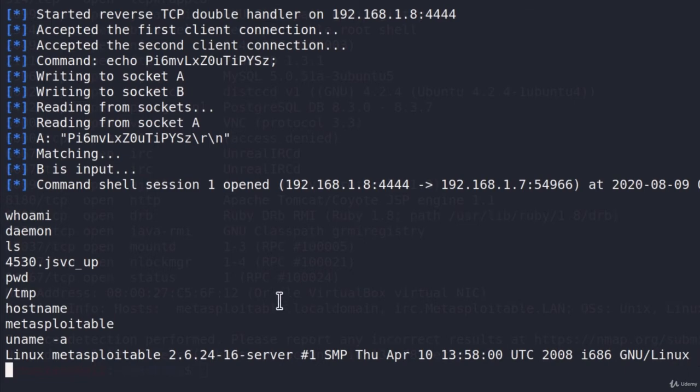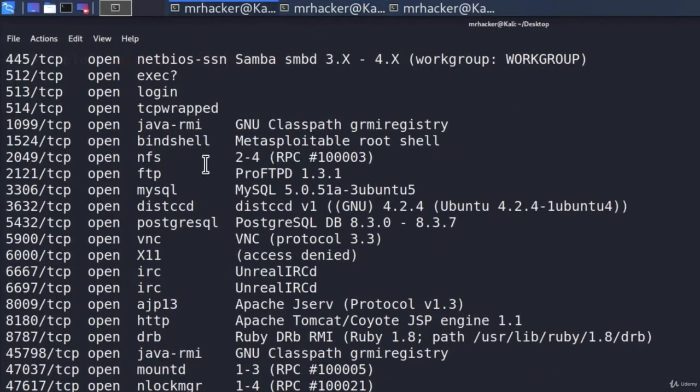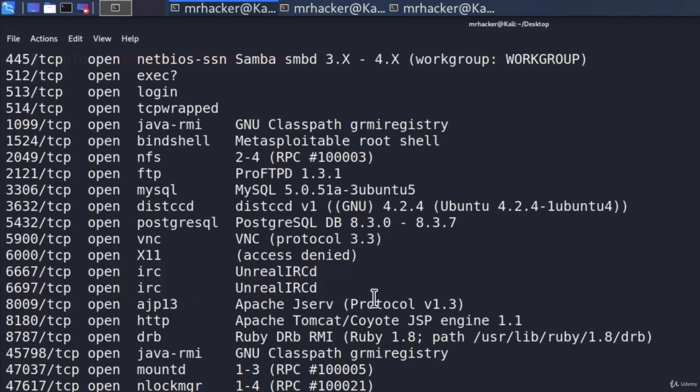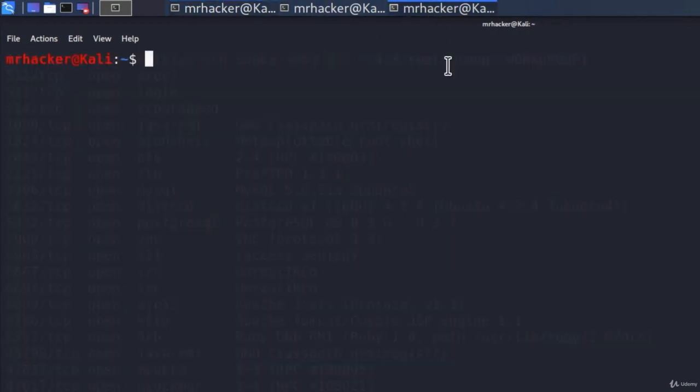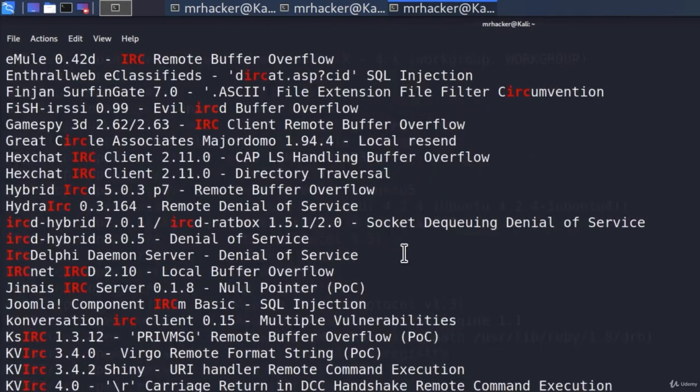Let us Control-C this, abort session 1, select yes, and let's go back to our scan to find another vulnerability. So, if you remember, during our scans, once we performed the vulnerability scan, we noticed that this UnrealIRC was vulnerable. We got from some of our scan results that this specific service is vulnerable to some type of attack. So let's give it a try. Let's go to our terminal and type searchsploit IRC. And this gives us a bunch of different information.